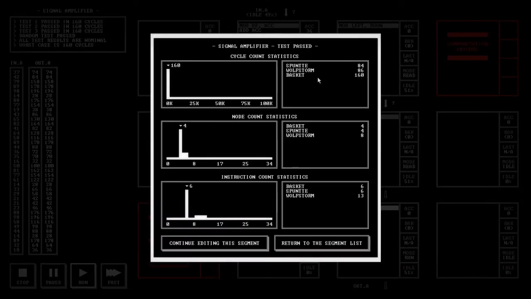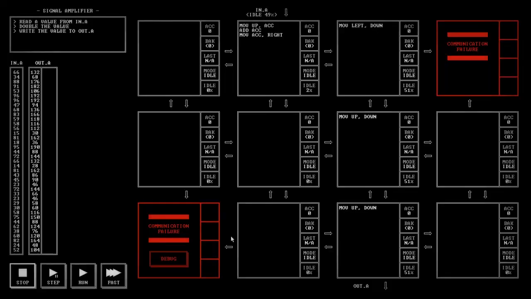Okay, oh, interesting. So my cycles are a lot higher. And so the node count stats, so I'm good on those. I'm assuming lower is better. Instruction count. Okay, so I've gotten these, but this is inefficient. Let's go back to editing. How interesting.